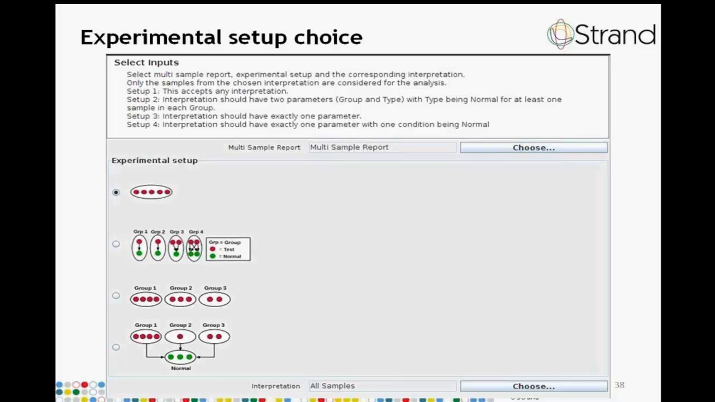So what we have seen so far is how to find significant SNPs when you have a large collection of samples, but the samples are all of the same type. This is what we call experimental setup 1, where you have a collection of samples and you're trying to find SNPs which are present in a large fraction of the samples. We also support other experimental setups.